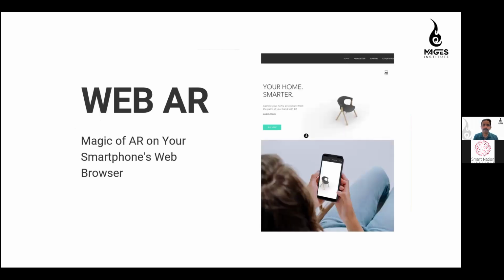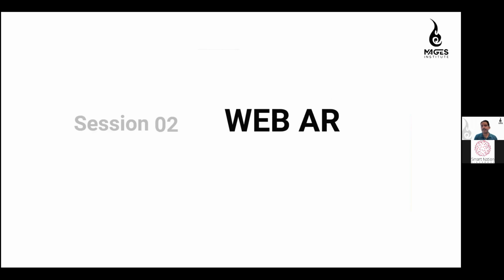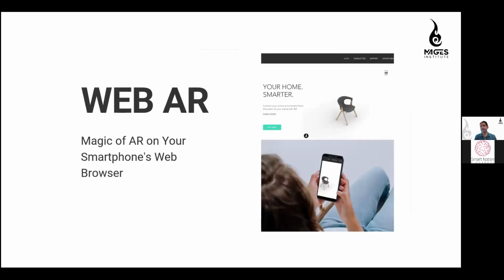Now we get into the second session, which is more on the web AR side. With web AR, the first thing is you don't have to install anything on the phone. It is on the browser side, so the magic of AR is in your smartphone's web browser: iPad, iPhone, Android, Samsung tablets. It's completely up to you, as long as it supports 90-95% of the current browsers, from Firefox to Chrome to Microsoft Edge.